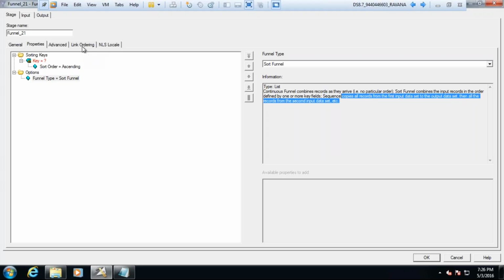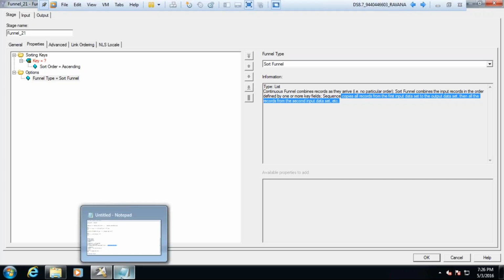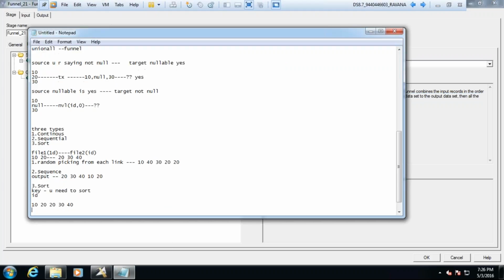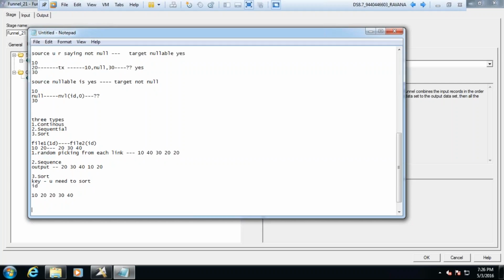So in a real-time environment, as per the job requirement, they tell you how to get that, or you have to figure out. They expect the output, and based on the output you need to decide which funnel to use. I will give you a real-time scenario. In general you will use continuous funnels itself, there is no change about it.